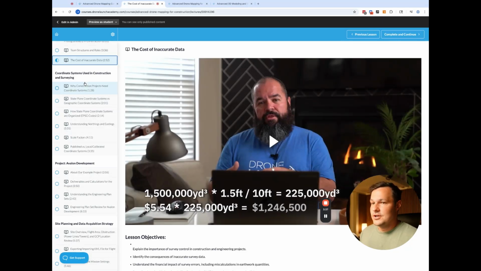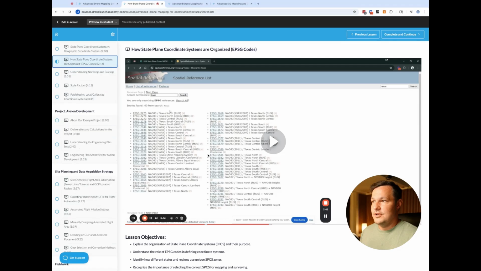Coordinate systems used in construction. This is specific to construction: state plane coordinate system, EPSG codes, all of the practical, tangible stuff that when you get on the job site, you're going to need to understand how to find these codes. Each project is going to be a different location that is going to have a different state plane coordinate system potentially, or a different derivation of it, or EPSG, and how to find that code, how to make sure you're using the right thing in your software.